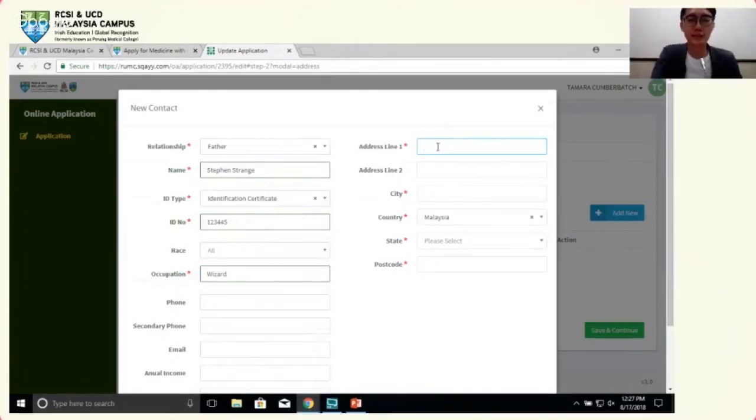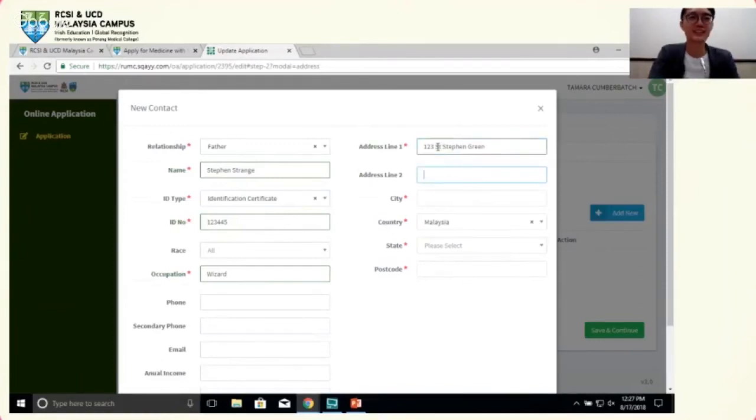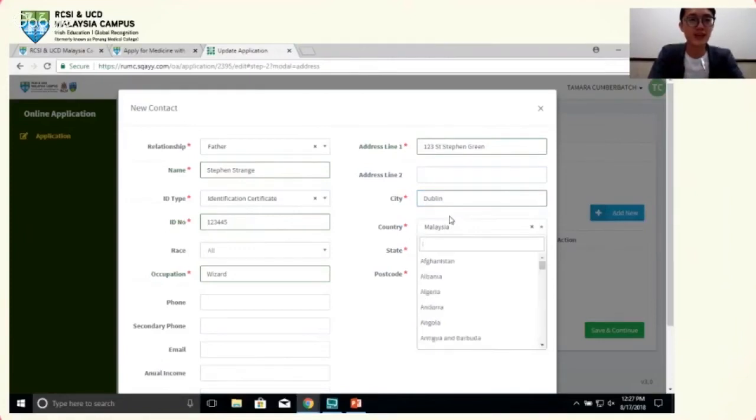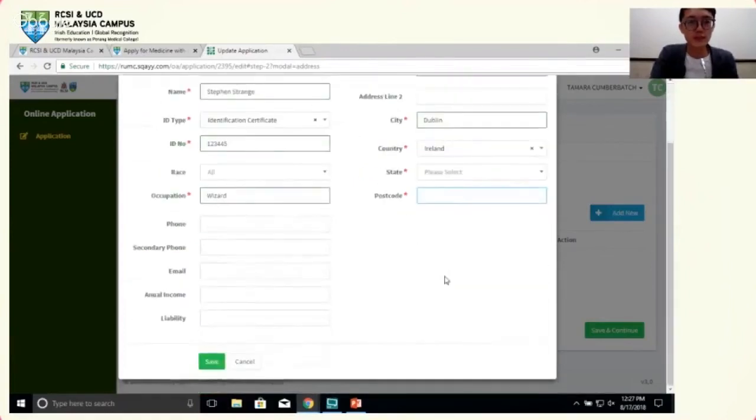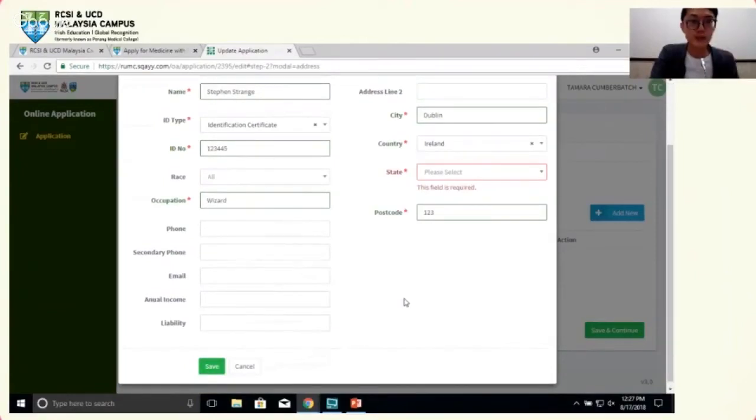Where he stays, you put the real address. So maybe 123, San Green Street. Well, this is actually ArcCSI's address. City maybe in Dublin, Ireland. I know he's not Irish, but I'm just going to put it in. There's no state, so you just put others. And postcode. Okay, state is required.